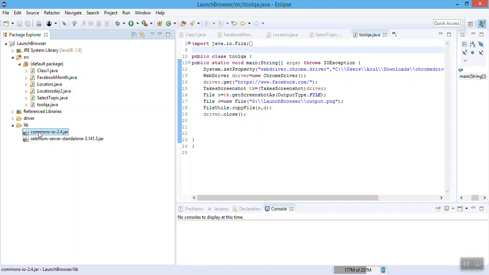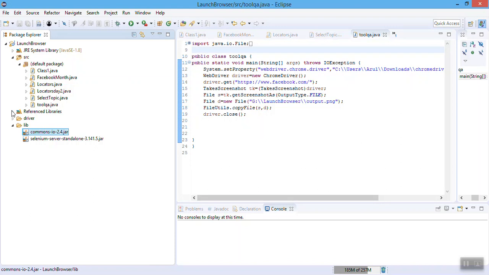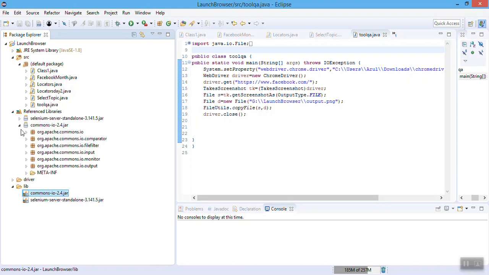Once it is done, right click on this and go to Build Path. Here you will find the Add to Build Path option. Since it is done already, I am not finding it here, but you will find the Add to Build Path option. Click on that. Once it is done, you will find the Referenced Libraries here.